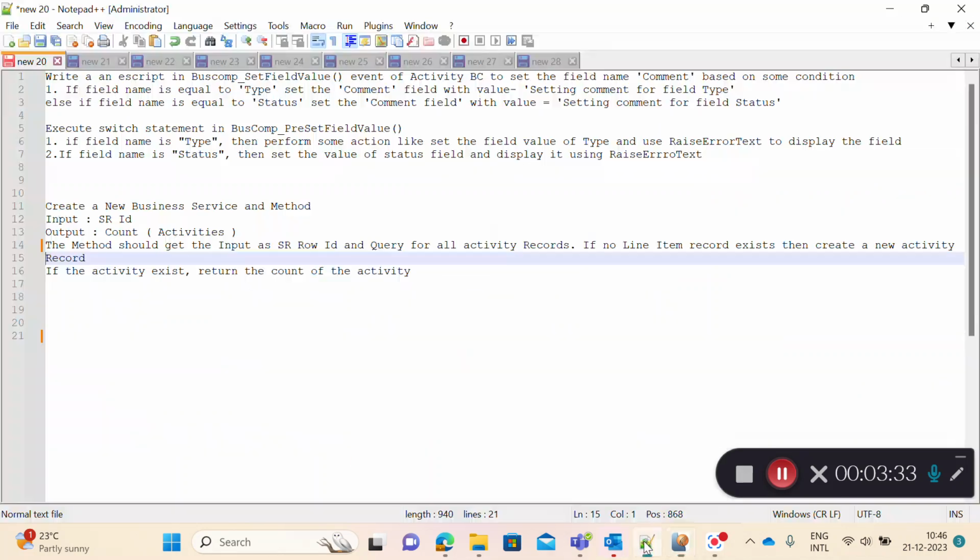And coming to the second use case, whenever a user is passing SRID to the particular business service, that business service needs to get the count of activities under that particular SRID. For example, if the SR doesn't have any activities under it, then by default it needs to create a new activity. So now I will show this in the application.